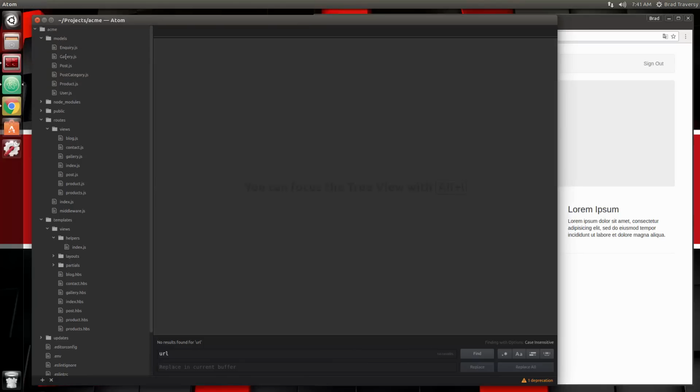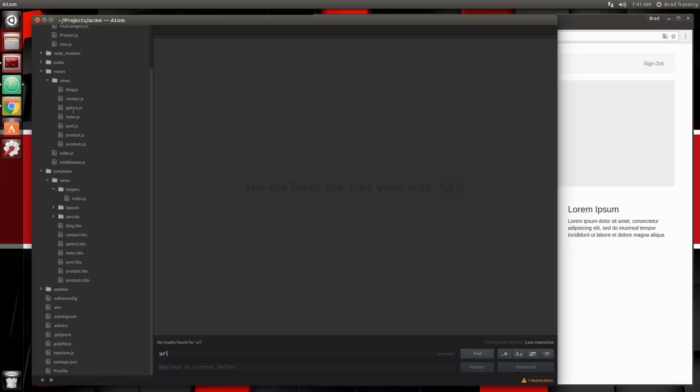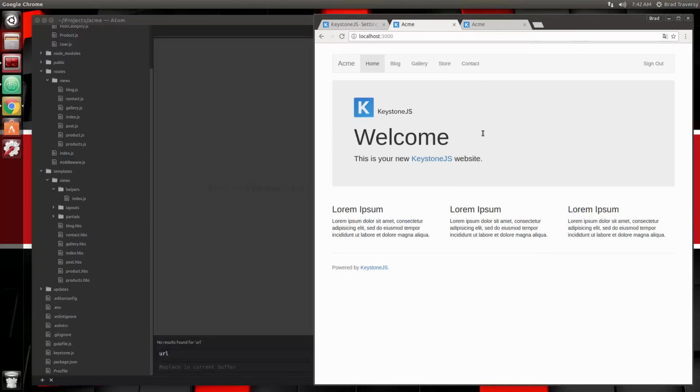So basically, you could add any resource. You just want to add your model, your view model or view controller, whatever you want to call this, and then your template view. Okay, so those 3 things is what you want to do when you want to add pretty much any kind of functionality with your Keystone app.